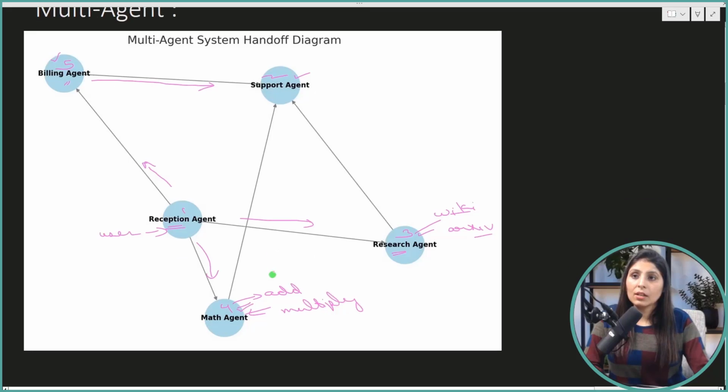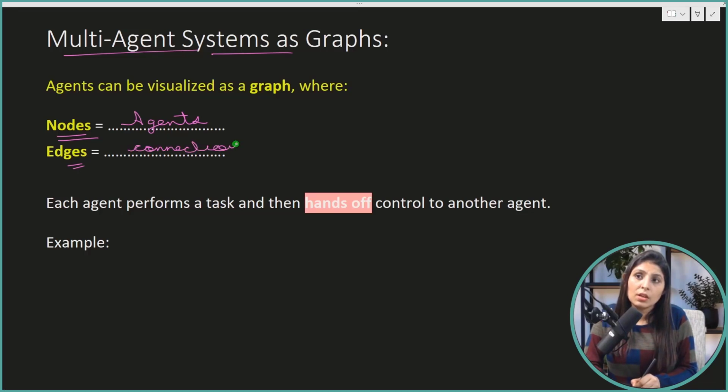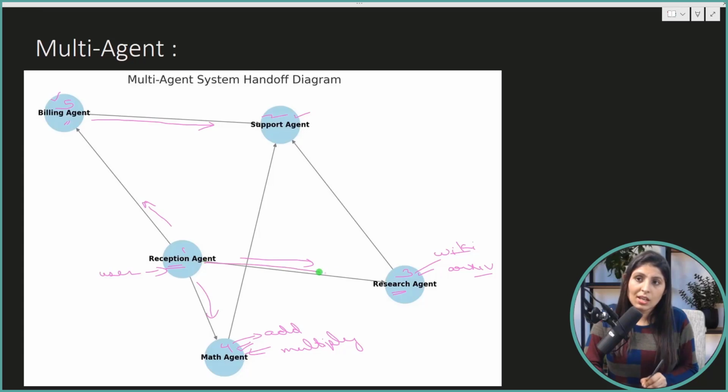Okay. And then next thing is edges. Edges simply means the connection between those nodes. Connection between the agents means, let's go back to the picture again. Here, this reception node and this research node is connected, right? So this is an edge. Edge means the connection between two nodes. Same, this research node and this support node is connected. So this is an edge. So like this, and this, they all are edges. Edges simply means the connection between the nodes.